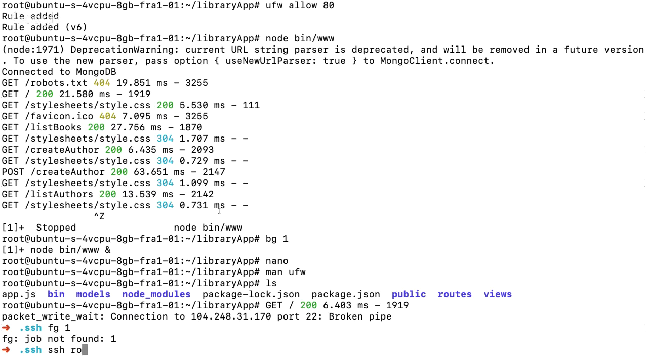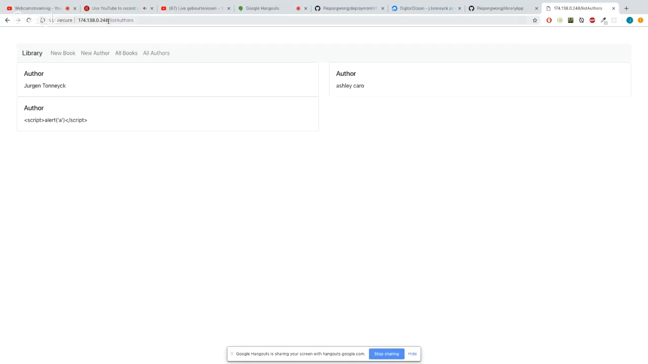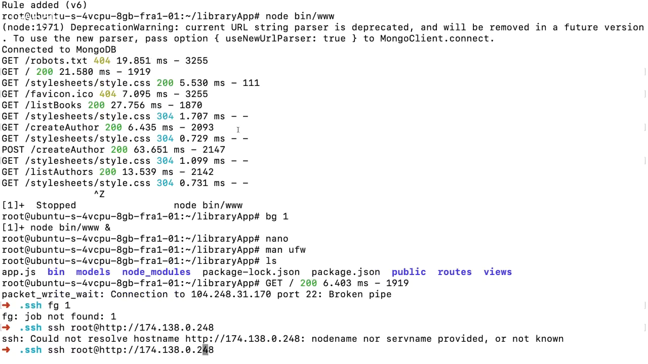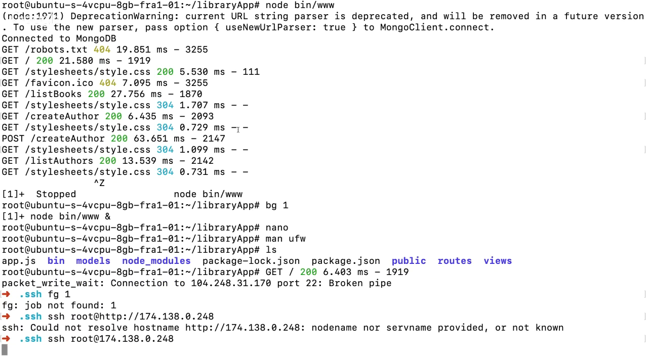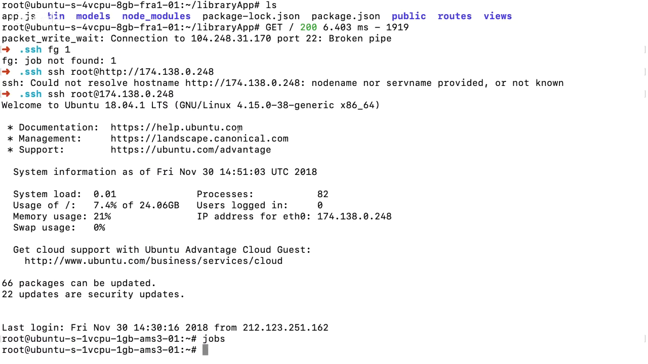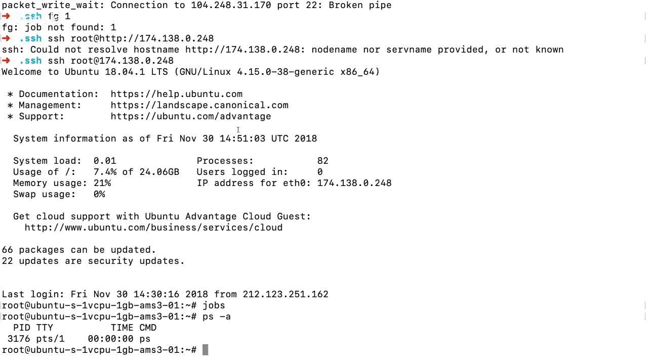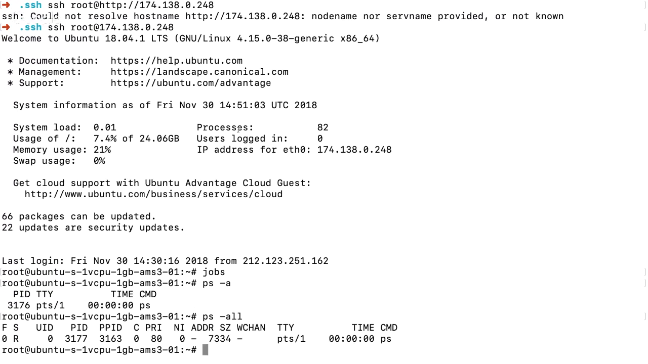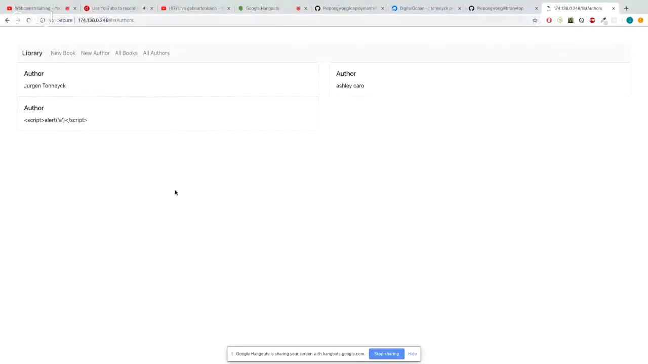Let's go back to the VPS. Oh, of course not HTTP. Just the IP address. I'm in again. Should be. Is this server still running?